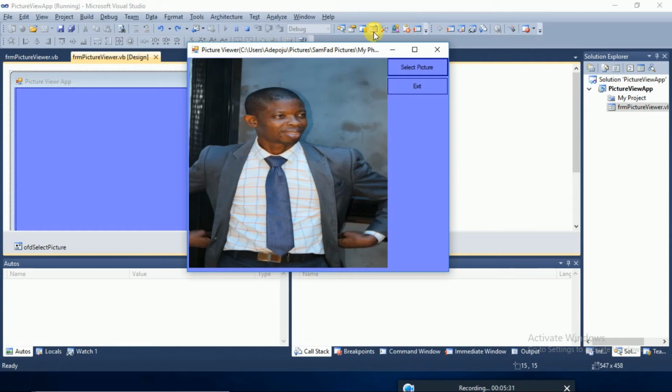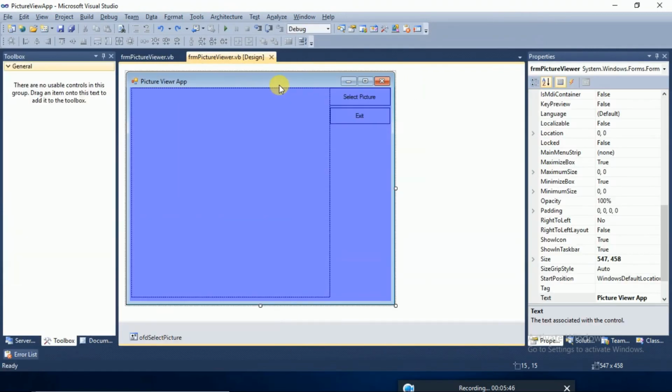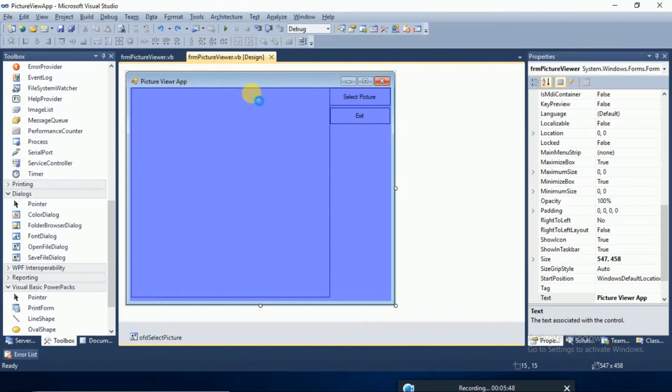Now that we are sure that our select picture is functioning very fine, the next thing is to exit our application. So when you click on the exit button, the application closes and it takes you back to your Visual Studio environment. That will be all for now.